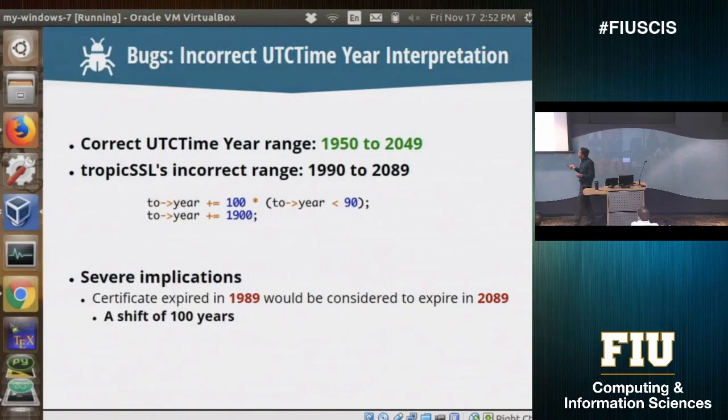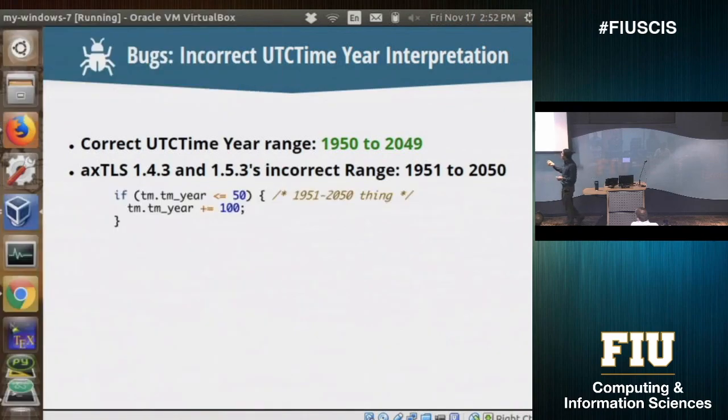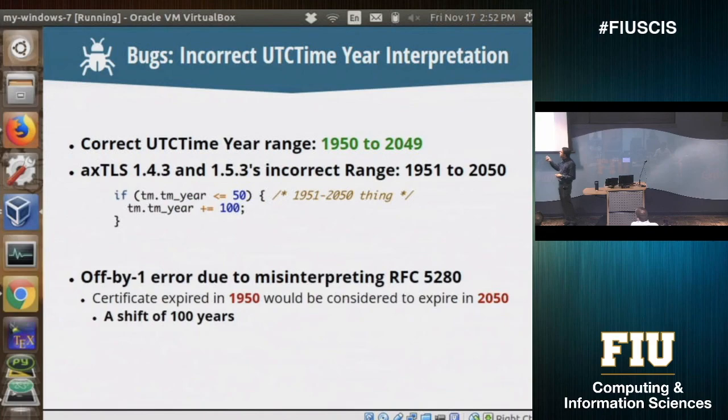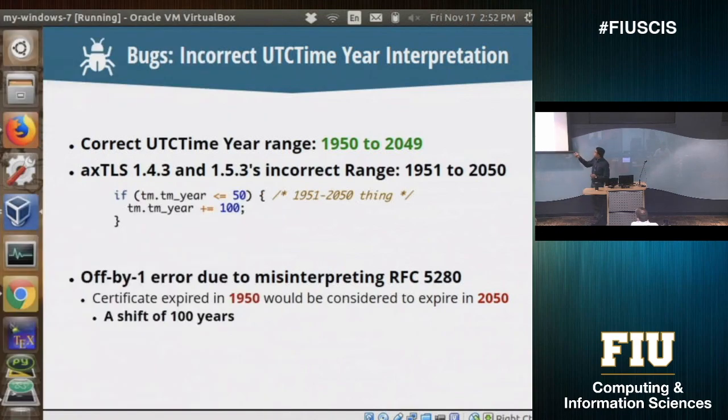And this is a very interesting one, the incorrect range. You can see that it's pretty close, right? 1951 to 2050. And this is the logic that makes this mistake. This is an off-by-one error. Just an off-by-one error in their code. And as a result, any certificate from 1950 will be accepted. Even though they were pretty good and tried to maintain things, just because of this equal sign, that will mess things up.